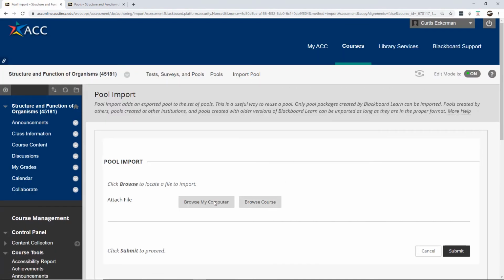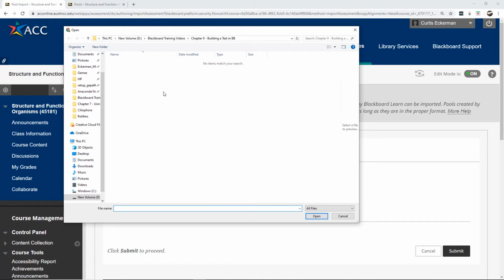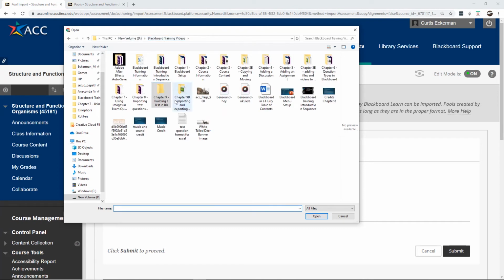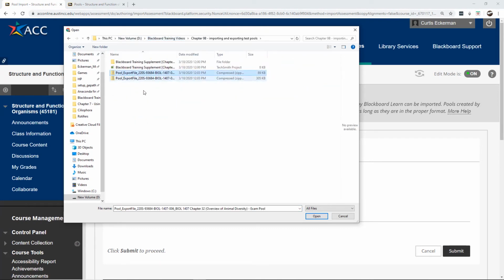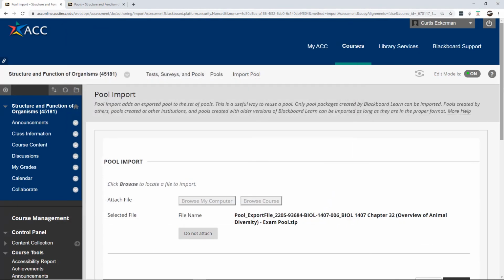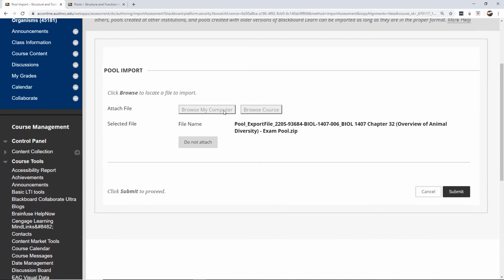I'm going to browse my computer. I'm going to find those files. Here they are, and you have to do one at a time. I'm going to hit open. It shows me what file I'm going to try to import, and I'm going to hit submit.